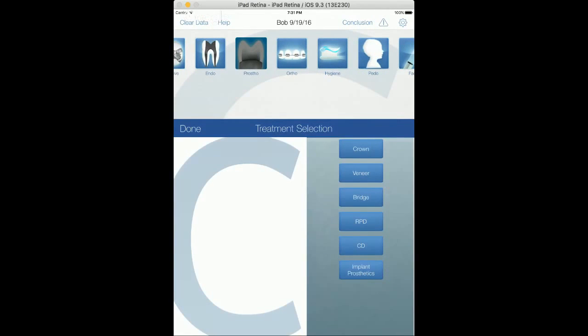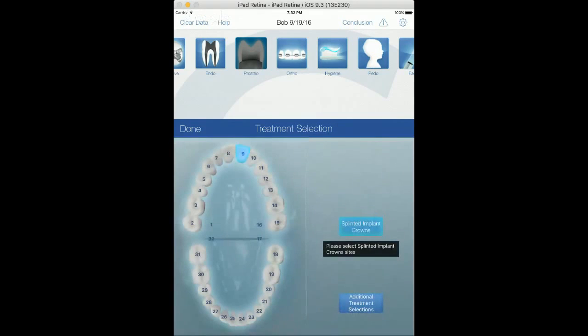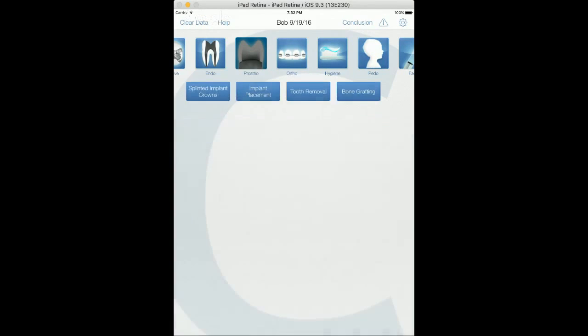the prosthodontic temporary. So we go in the prosthodontic department. I'm going to go to implant prosthetics. We're going to do splinted implant crowns. I'm going to press 9 and 10. We're going to hit done. So let's go to splinted crowns.